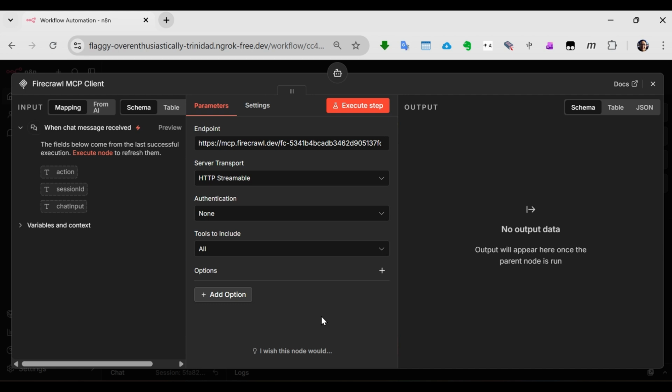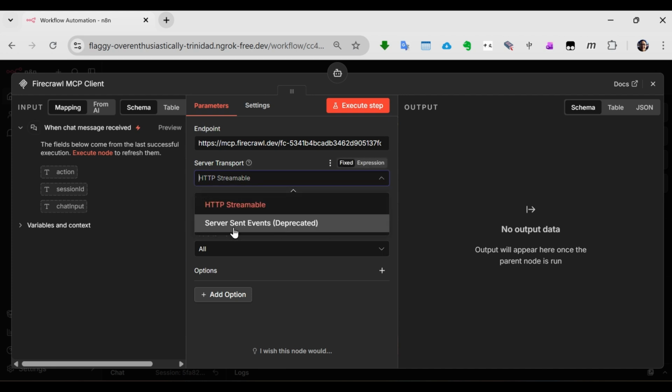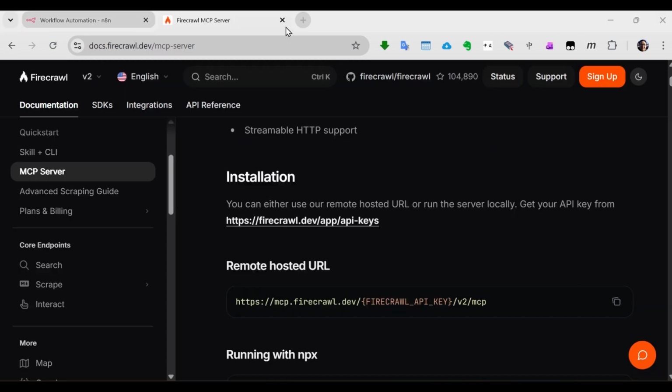So how do you configure the MCP client, the Firecrawl MCP client? First, you specify the URL to the MCP server, which is the endpoint, and you specify what is the transport protocol, which is HTTP streamable. The other protocol is not used or outdated, so this is the only one available.